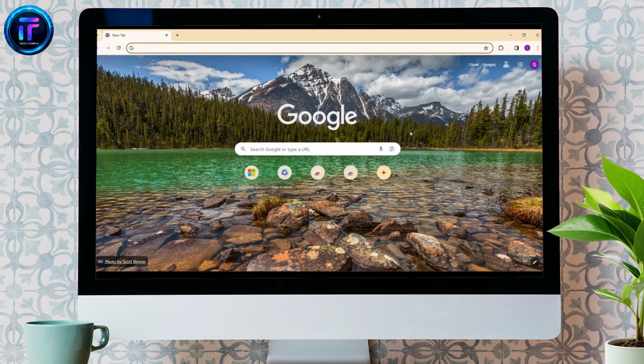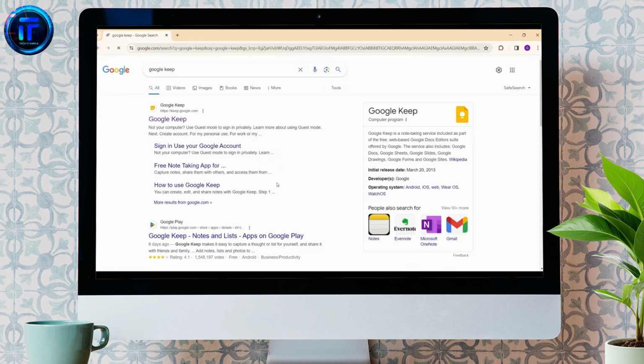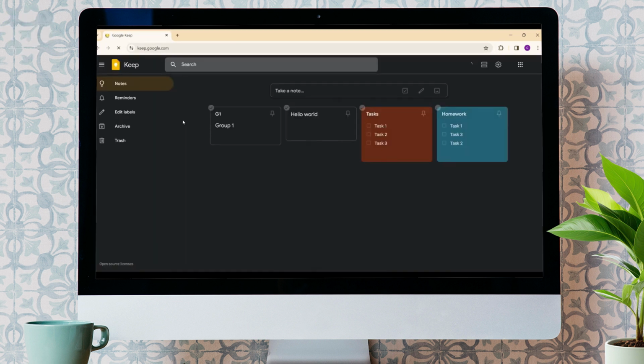Today, we're going to look at how to group notes in Google Keep. Now, let's begin. Firstly, open any web browser of your choice and go to Google Keep. Make sure to log into your account.